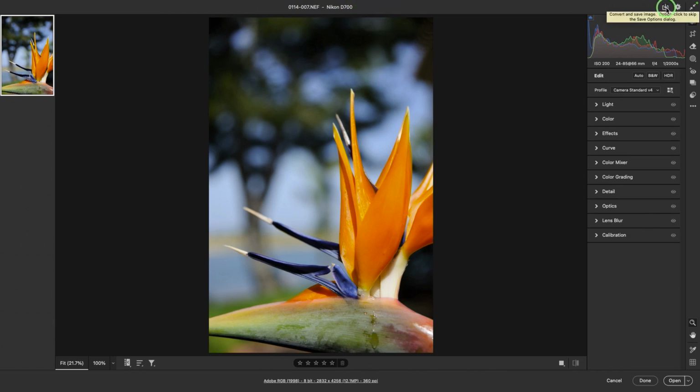This one is convert and save image. So in other words, if you're done editing in Camera Raw and you don't want to open it up in Photoshop and you just want to get it done, then you would click on that. You'll get a dialog box asking you what parameters you want to export it as, file format, size, and all that kind of stuff. Then we have this guy over here, which is our preferences dialog box, which allows us to set up the software to suit our needs. And for the most part, we're going to be happy with the preferences that we have, but we will go through those. So that's row 1.